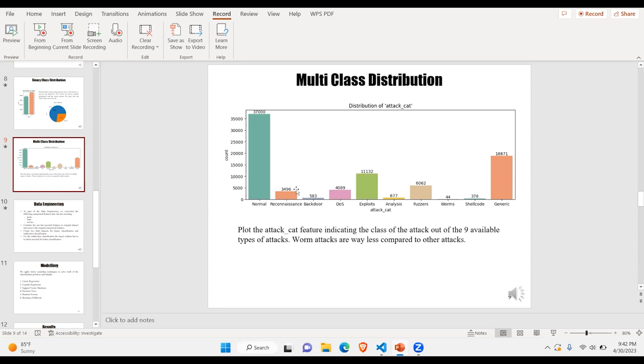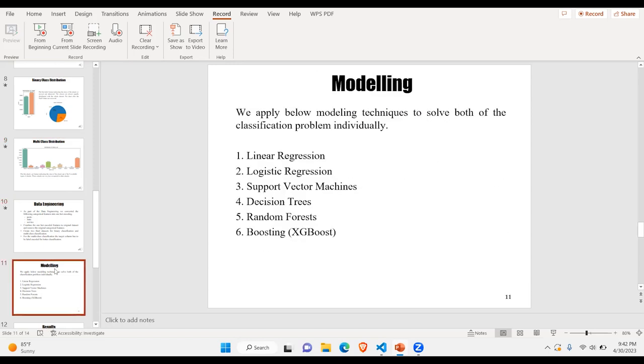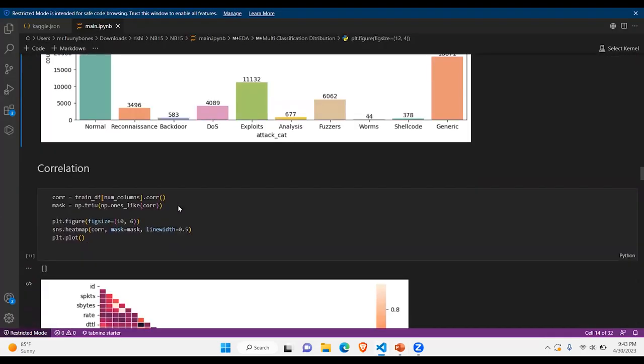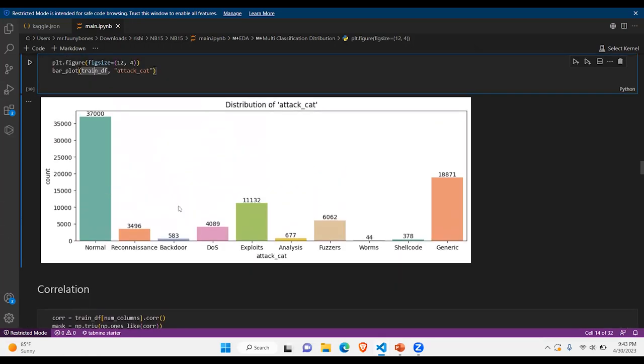So from the next part, my teammate Sai will take over. He will briefly explain the data engineering, the modeling, and the results that we get from them. So that is it. I would like to ask Sai to take over. Thank you.